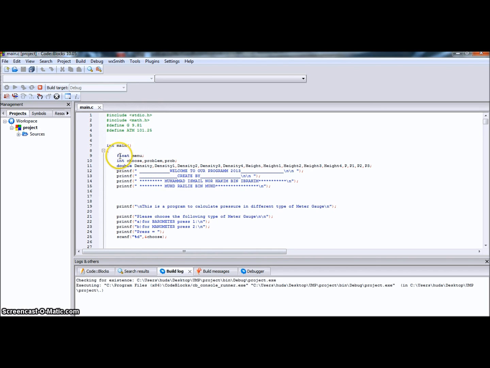For this program I use float for menu, integer for choose problem, and double for prop. I use it for density, density 1, density 2, density 3, and so on until P3.